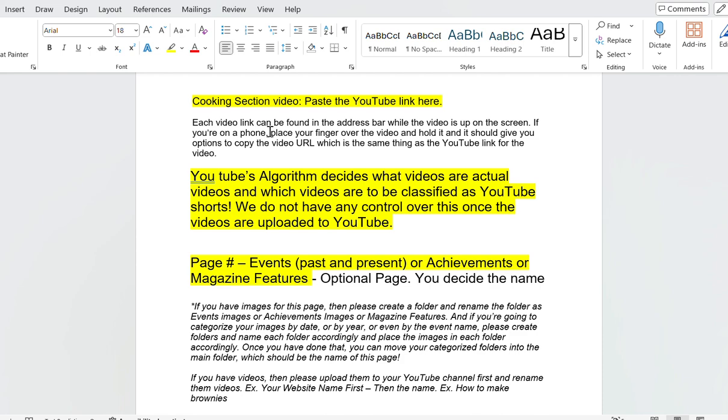Each video link can be found in the address bar while the video is up on the screen. If you're on the phone, please place your finger over the video and hold it, and it should give you an option to copy the video URL, which is the same thing as the YouTube link for the video. Do not overthink this. If you're watching a video on YouTube, the link up top in the address bar is the video link. That's what we would need, and you would need to put it down here.